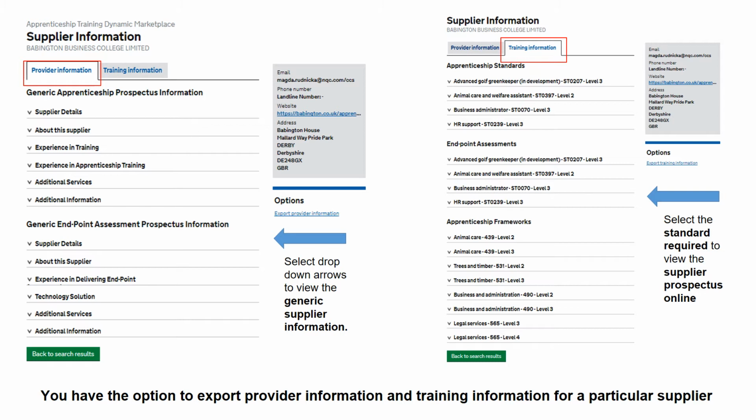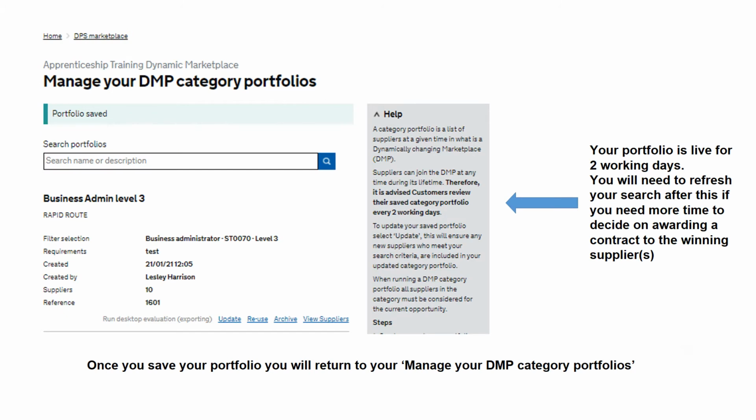Select options. You're able to export the provider information and/or training information for a particular supplier. Select back to search results to see the full list of suppliers. Once you have saved your portfolio, you will return to the Manage Your DMP Category Portfolios page.